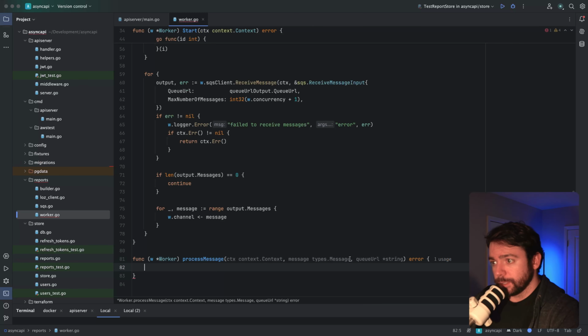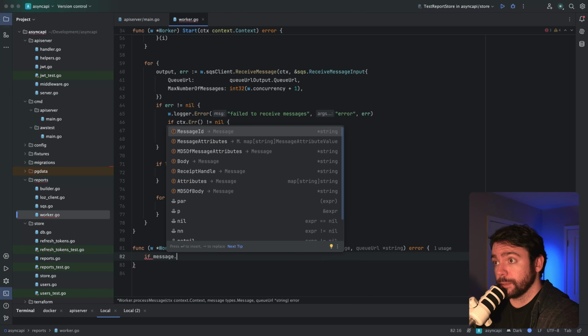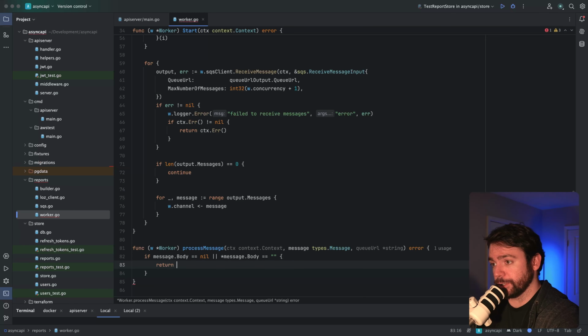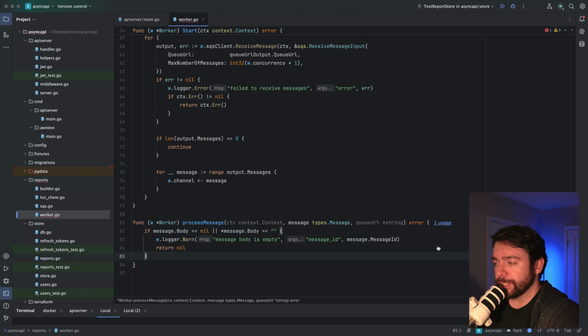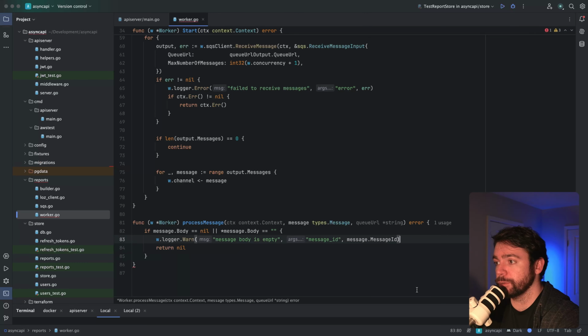Okay. First thing I want to do is do some custom validation. So if like the message body is empty, let's just return an error. If message body is equal to nil or is equal to empty, let's just return. I'm actually just going to slog it, and provide the message ID. And I will return nil because if we return an error here, this message would be picked up and retried again. Another thing we could do at this point is directly delete it off of the queue, but this will work for us.